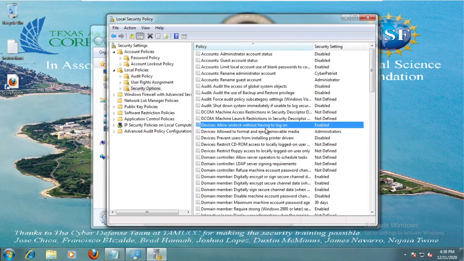So let's see. Restrict CD-ROM access to locally logged-on user. Yes, enable that, because again, as I talked about earlier in my story, how I managed to break into a computer. Well, obviously I had permission, because it was an old computer that someone gave us. And that's how I was able to do it with just a flash drive. Allow server operators to schedule tasks. You could, yes, why not? Enable that. Wait.